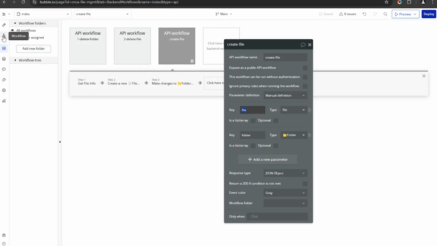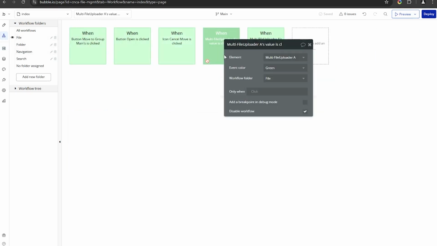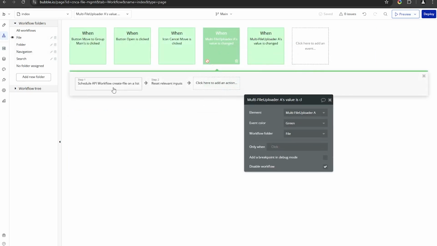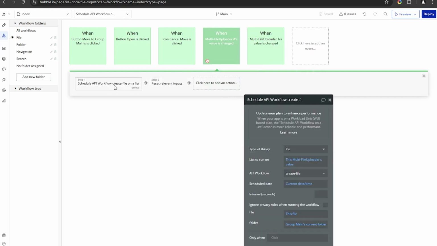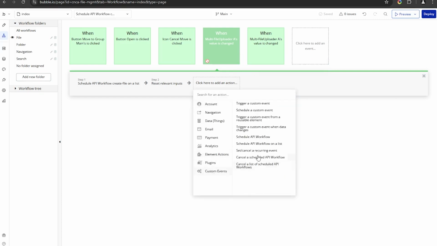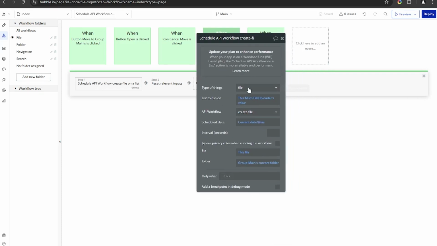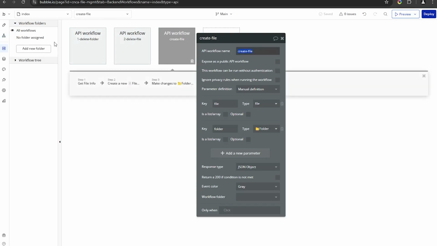So because we have these parameters, going over to my other page workflow here, the one that's disabled, when this is changed, I'm not going to create anything here. Instead, I'm just going to schedule that backend workflow on my list of files. So we can schedule by going to custom events, schedule API workflow on a list here. I need to tell Bubble this is a list of files, and the list to run on is my multi-file uploader's value. Remember, that's a list field. So just as is, the value, that's the list I want to run on. I want to run my create file backend workflow. That was the custom name I gave it. Going over here, you can see there's the custom name, so it knows that.